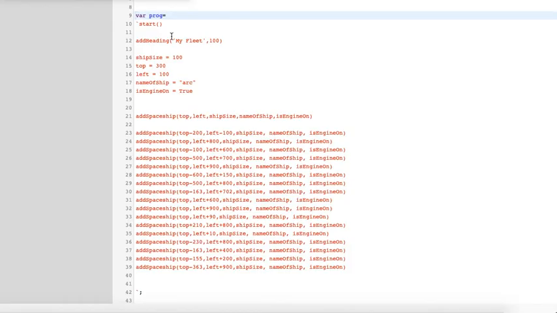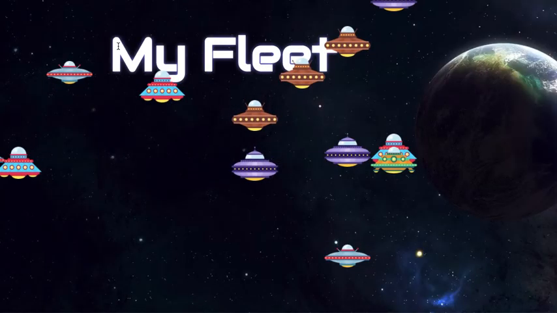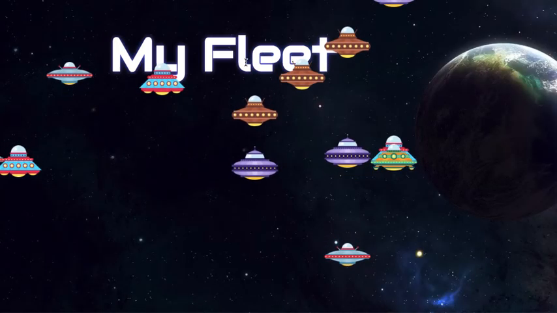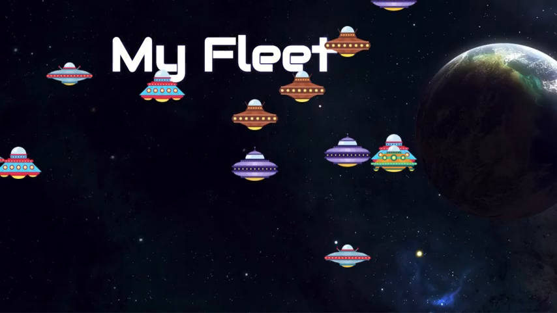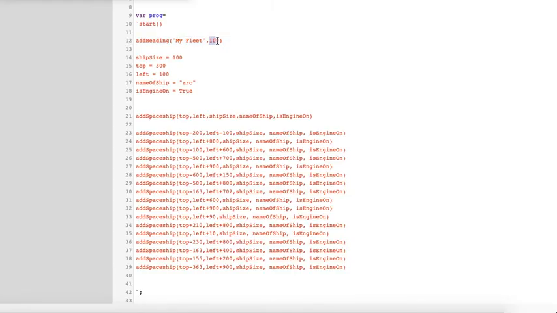So the first thing I did was call a built-in function. In this case, the function I called was add heading, with "my fleet" and 100 being the values in this function. And since my fleet is a string, it is in quotes. This piece of code just adds the title to my project. And as you can see, it just adds the title or the heading of my fleet into my project. And essentially, the string just represents the text which would be displayed in my project, which is my fleet. And the numerical value of 100 just represents the size of the text.